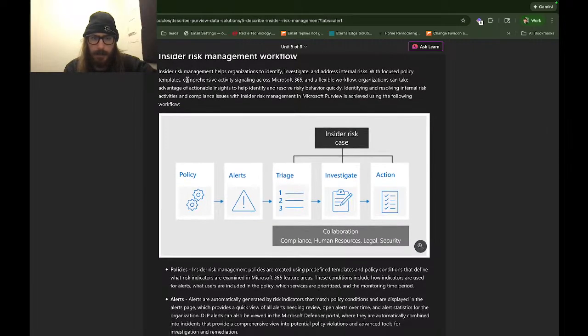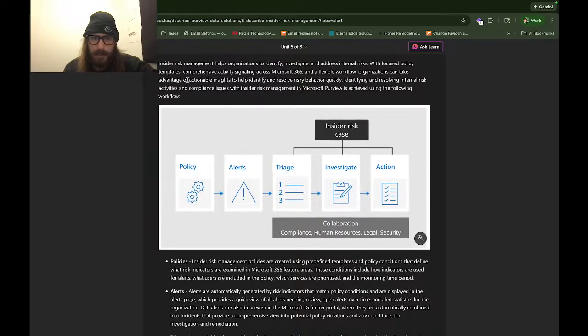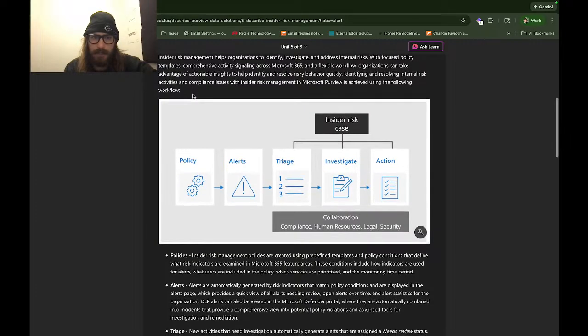Insider risk management workflow. Insider risk management helps organizations to identify, investigate, and address internal risks. With focused policy templates, comprehensive activity signaling across Microsoft 365, and a flexible workflow, organizations can take advantage of actionable insights to help identify and resolve risky behavior quickly.